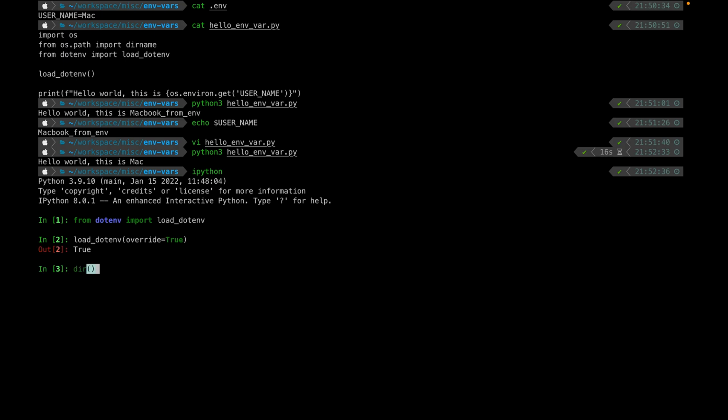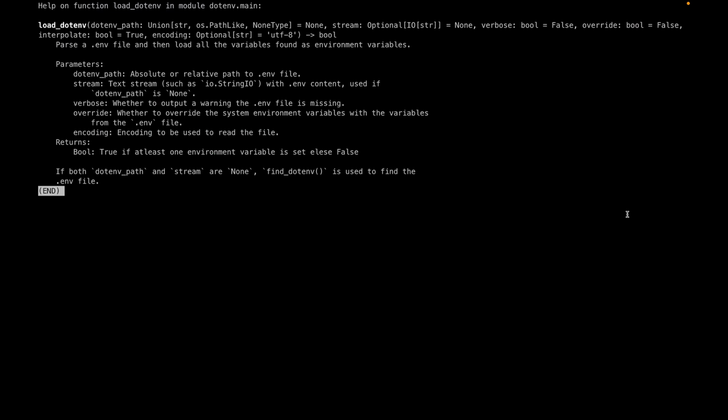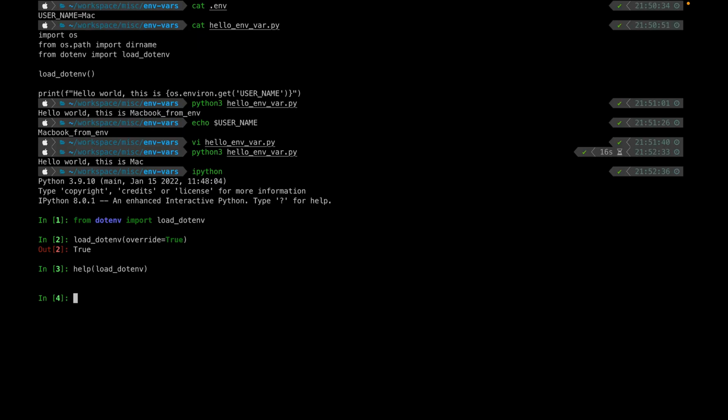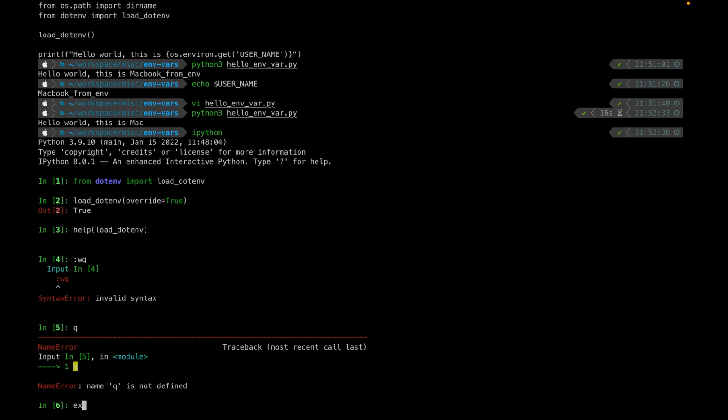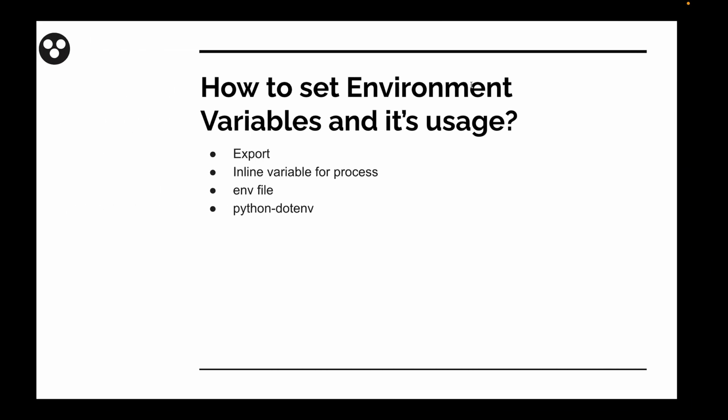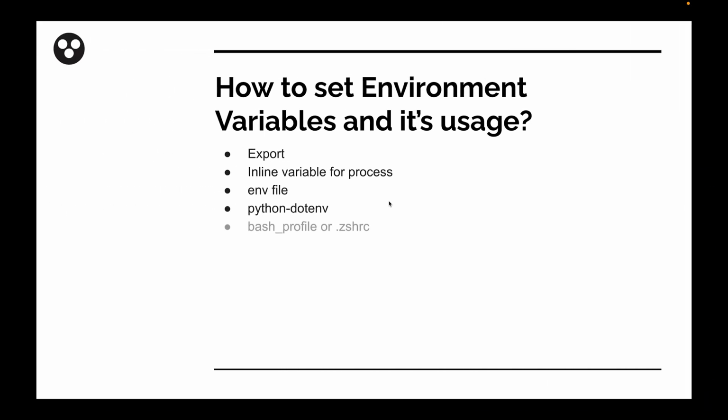Or just a tip, you can also see help of load_dotenv. This will give you the whole docstring of that function. So that's pretty much it about python-dotenv.